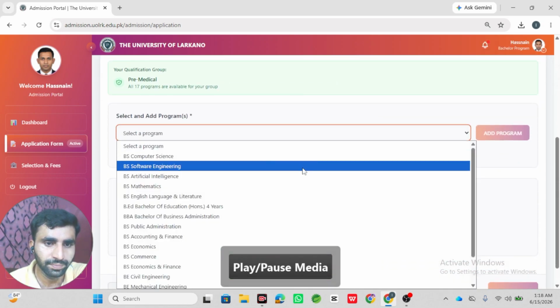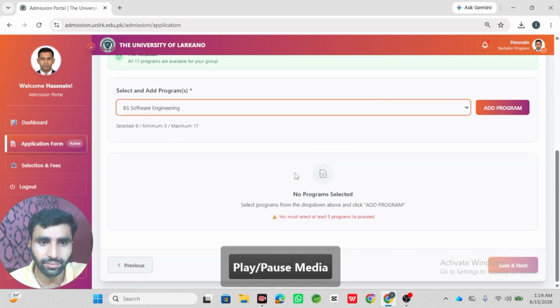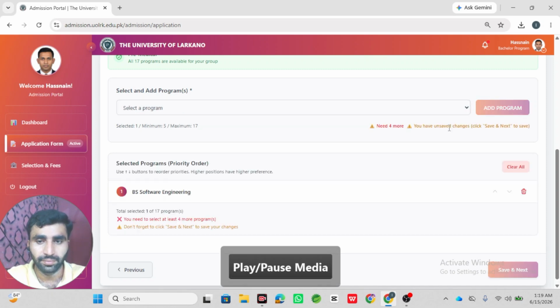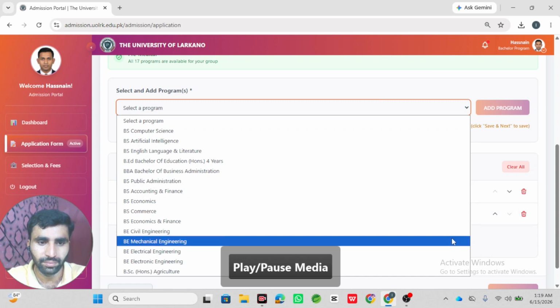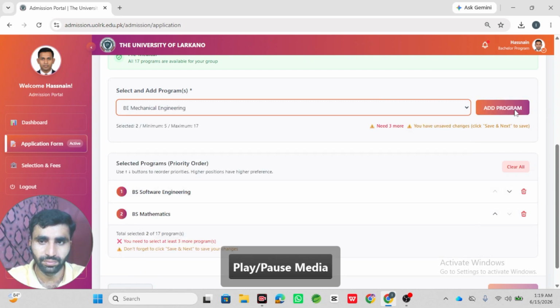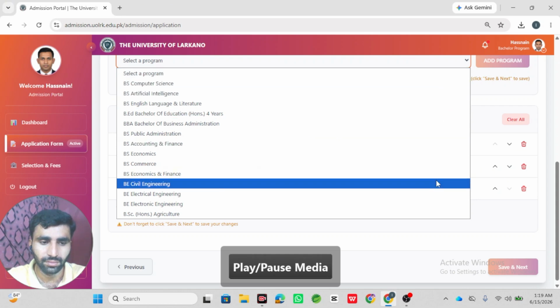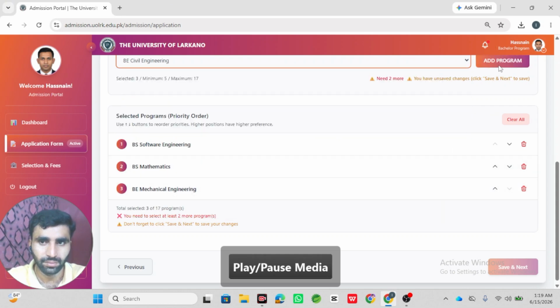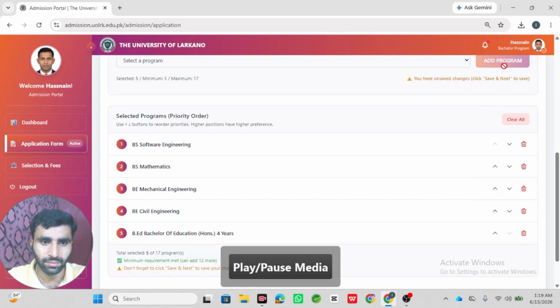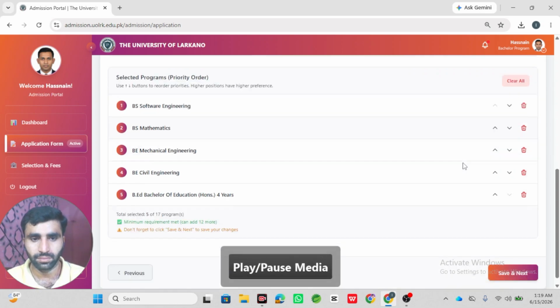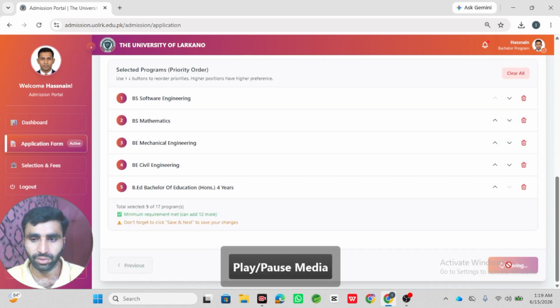Choose a program that you are interested to get admission. I want to do software engineering. Programs you can add, maximum 17. And then applied mathematics, three more. Mechanical engineering. Okay, now save and next.